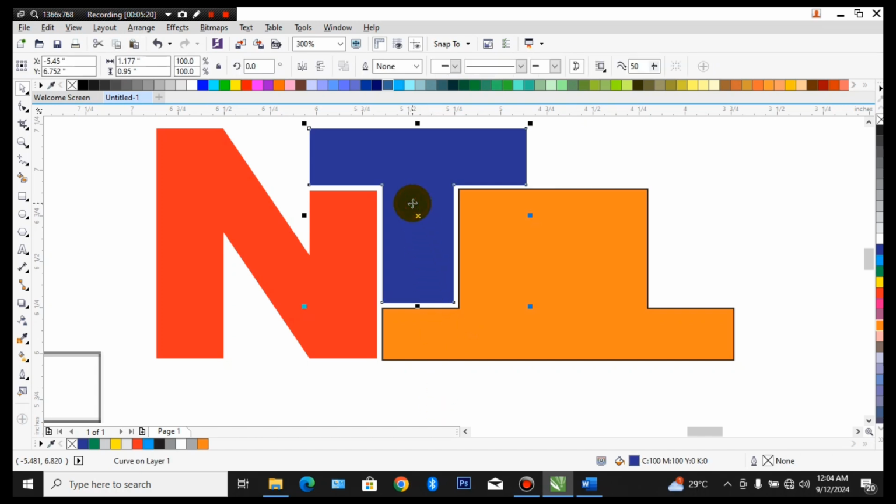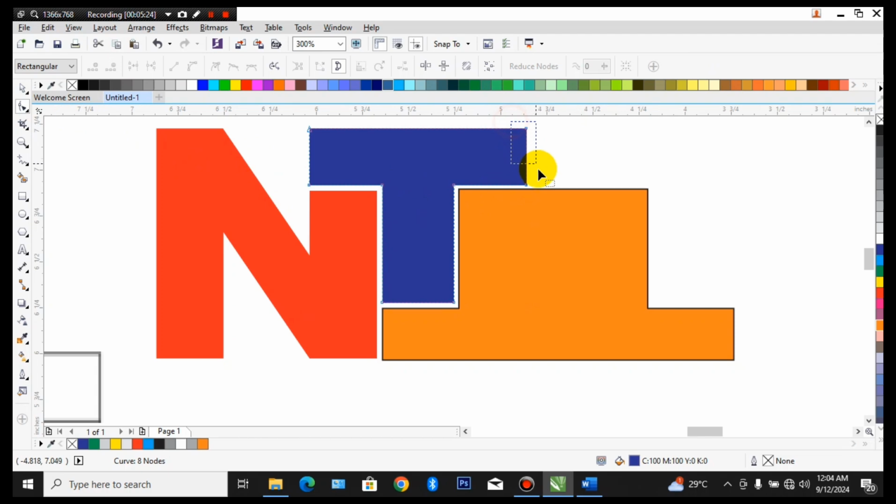So going back to our work, clicking on this T now, click on your shape tool. Now at this point in time, I will highlight this last place and I'll drag it, left click, hold and drag. Meanwhile, while dragging, I'll hold down my shift key to maintain the straight line. Okay, good, perfect. We have gotten our T.